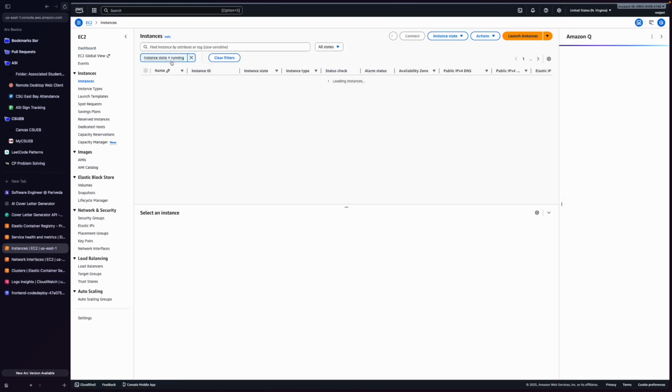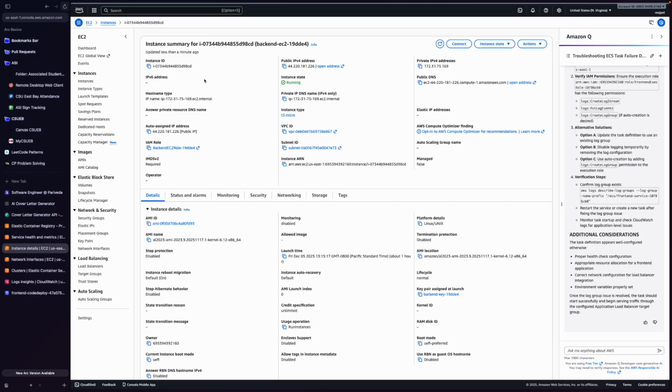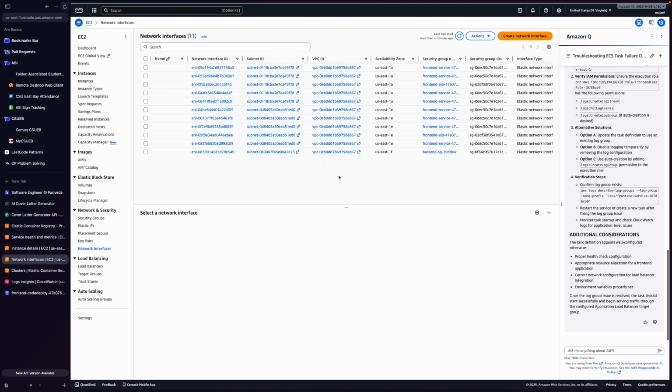And my backend is running on EC2. So this is my backend code. For deploying my backend, I created a Docker image and pushed it to ECR, and then in EC2 I fetched that Docker image and ran it inside this EC2 machine. This is the network interface for front end and backend. I wrote a script to deploy this. I will show you the script after this.